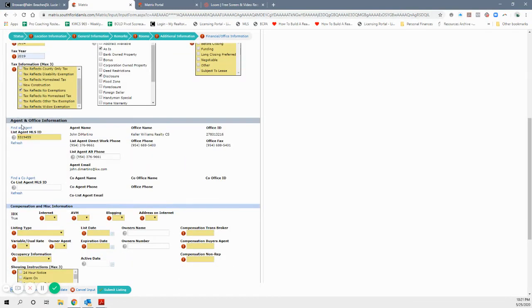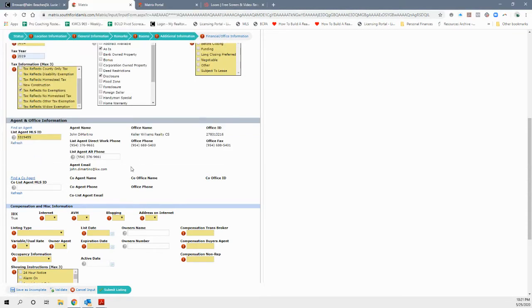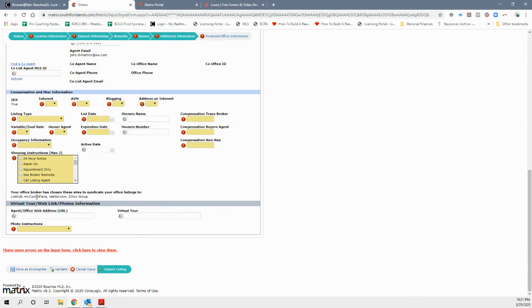It's going to pre-populate your agent information over here as the listing agent and your contact number. And if you're going to be working with an additional agent, a co-listing agent, you can either search for their name over here, or you can manually enter in their license number and it'll pull it up as well.